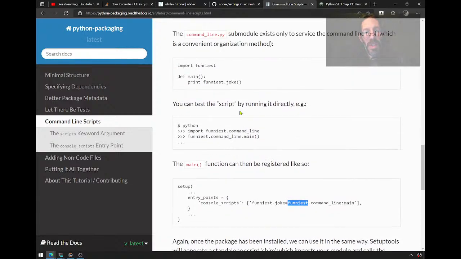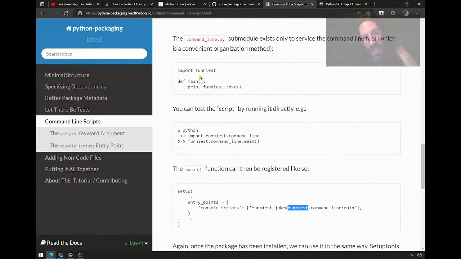Now this is importing, their example up here is importing funniest, right? Now I don't see where the word command line comes in necessarily. Do you have to import something to make a command line tool? That doesn't seem to make sense. If it didn't use funniest here, it would be starting from just command line. So maybe it's command line colon main, right?